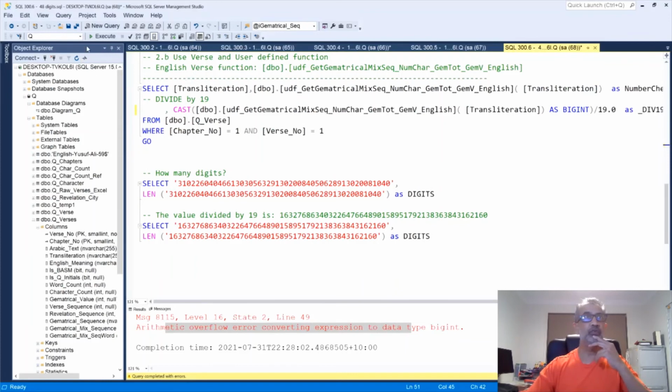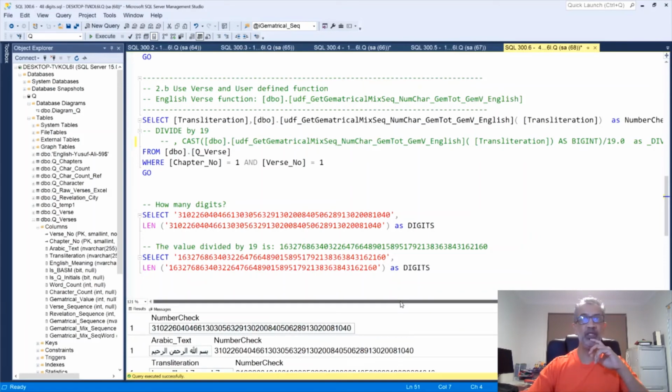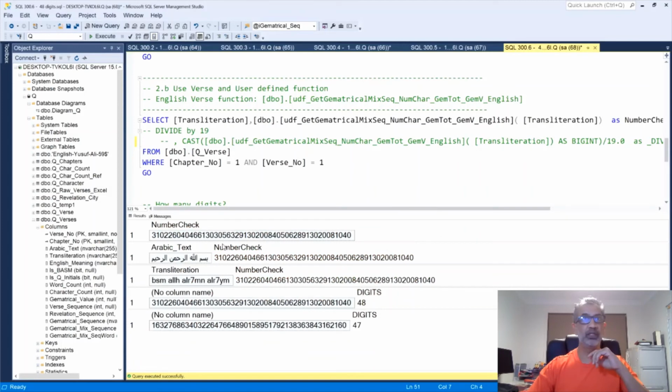So let's just run all of these. I'll just not do the division in my SQL, and you can see that the numbers down here are exactly the same. We're producing these really large numbers, both for the Arabic version and the English equivalent transliteration. It is a 48-digit number. This is what the answer was. You actually have a 47-digit number that is divided by it.